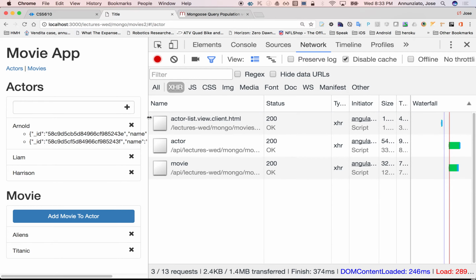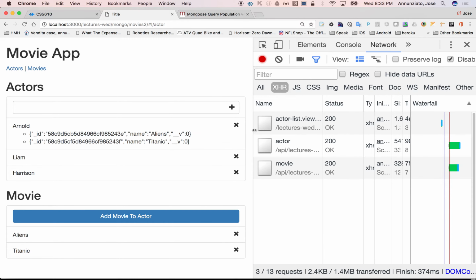So notice that now we don't get just the ID, right? We get the populated object. The problem here is that if that object is a very complex object, imagine that this object had actors themselves, or had a plot, had URLs to images, synopsis, director, all sorts of things in there, it would be a very heavy object that we would be retrieving for each one of these.